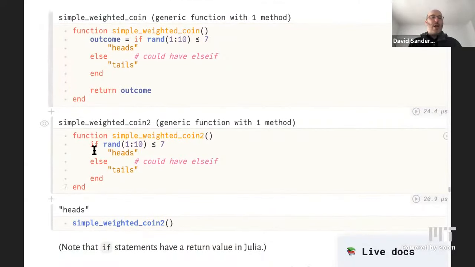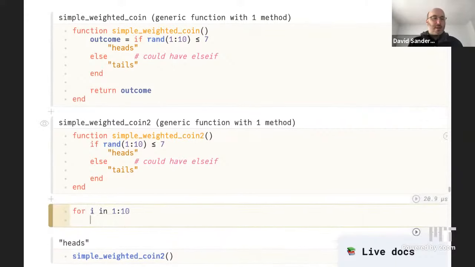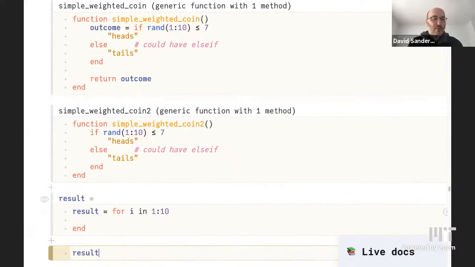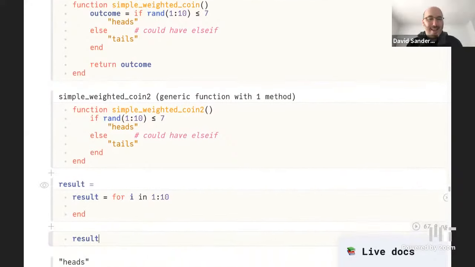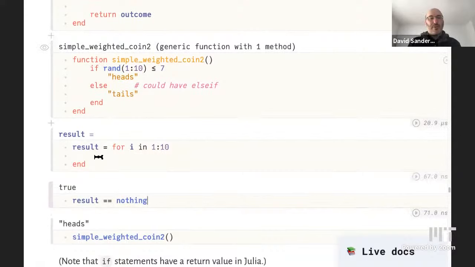And by the way, one exception to everything having a value is a for loop. The value of a for loop is actually nothing. If I do for i in 1 to 10, whatever, nothing, and then I say result equals that, the value of result is actually empty. There's a special value in Julia called nothing, and the value of result is actually that nothing, but that nothing is displayed as literally empty.